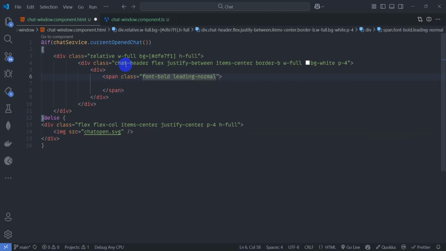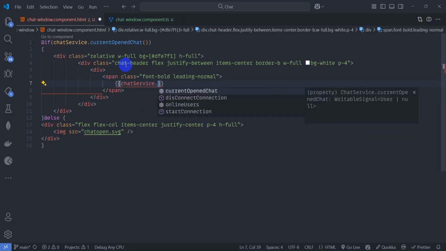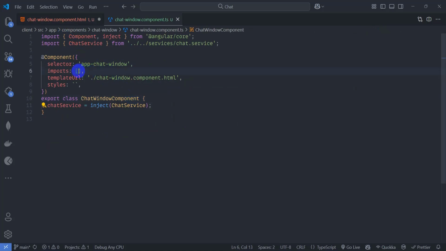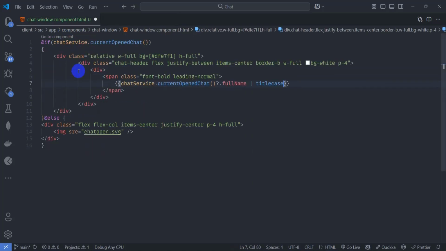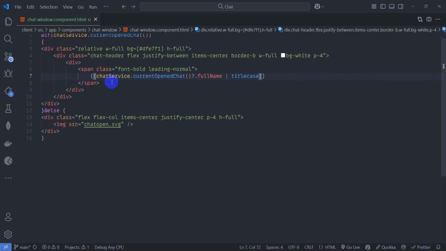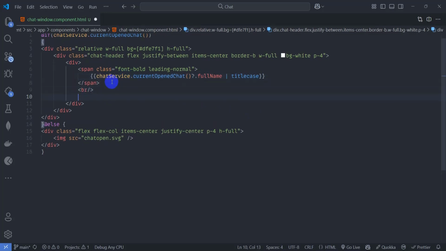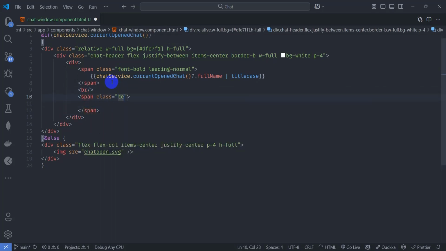and let's render here chatService.currentOpenChat.fullName, make it title case. Let's go to component and import title case pipe. Let's add hr and add span. Let's add class of text green 400, text sm font bold.